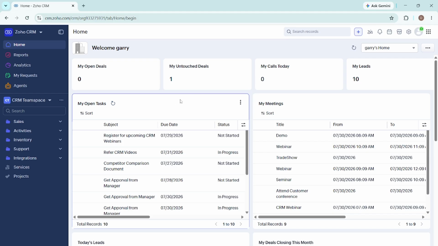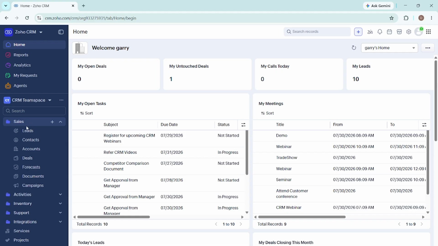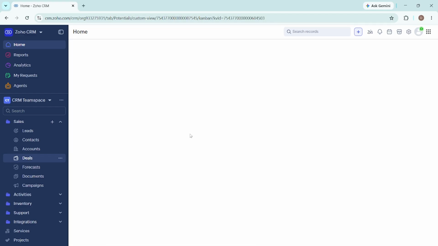To start, click Sales. This is where you can find the Sales module and the tools Zoho provides for managing deals, quotations, and related customer activity. Once you are in the Sales area, you will want to locate the Deals section so you can pick the specific deal you want to work with. Next, click Deals. This brings you to the list of deals in your CRM.